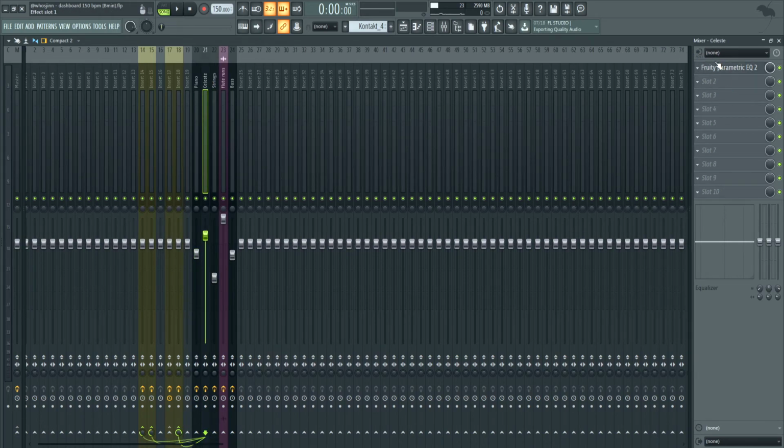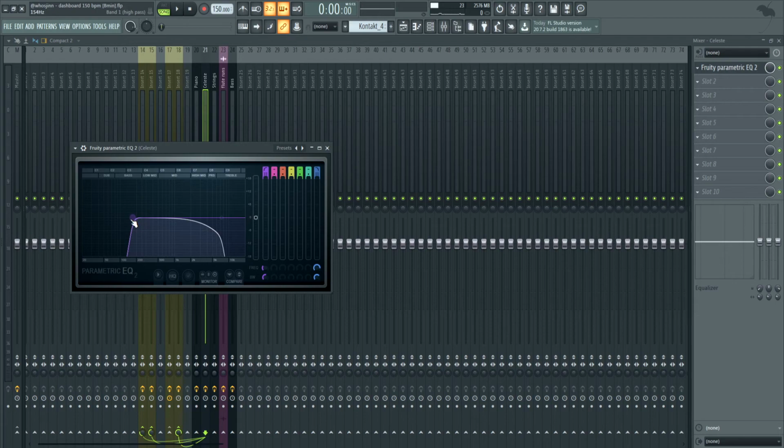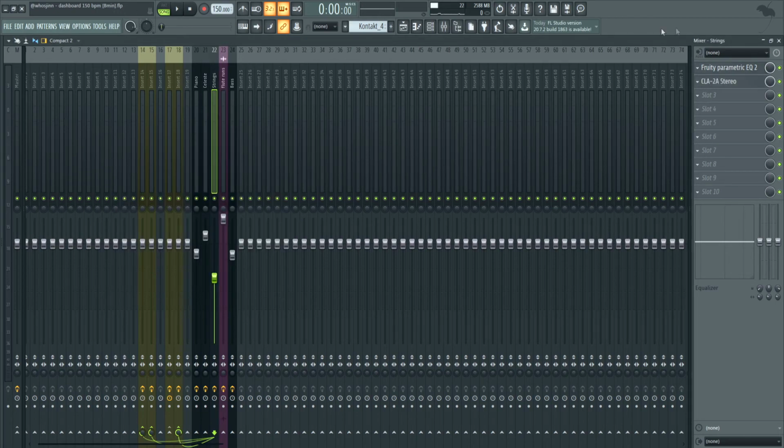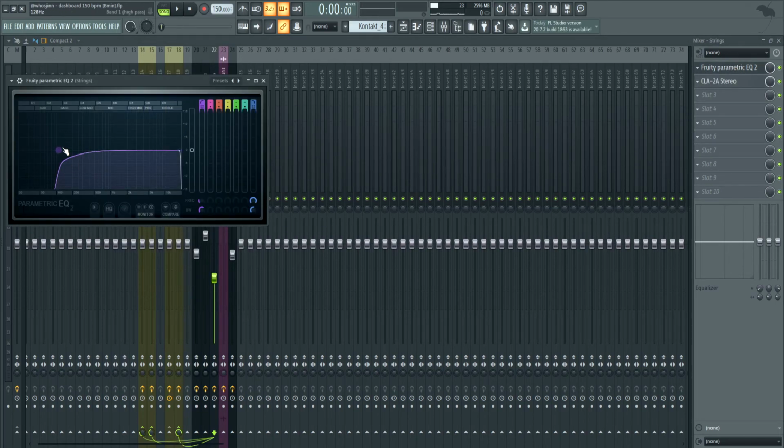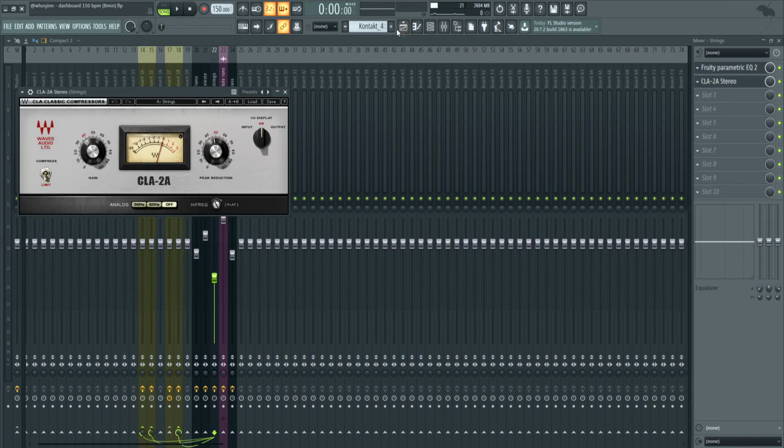For the bells, I don't have any compression, just EQ, taking out the lows and a tiny bit of the highs. The strings, just the lows, because I don't want any of that bass clashing with the bass guitar that I recorded. Bit of compression too. When you're doing compression, you don't want to smack the signal too much. You just want a tiny bit of compression to glue everything together.